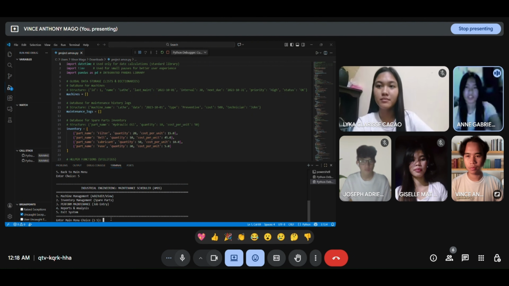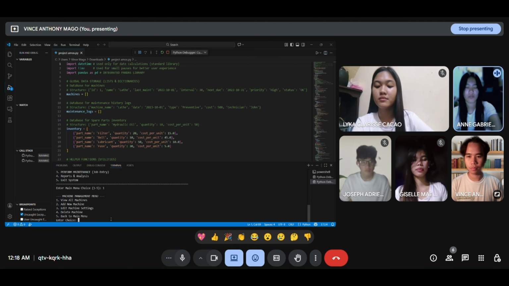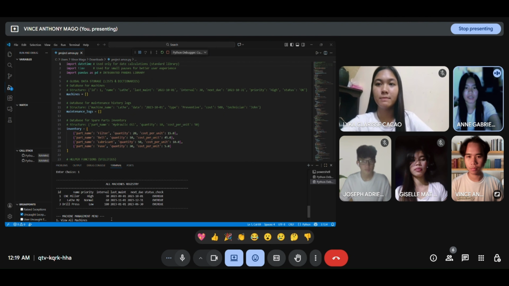And now, let us start navigating the modules of the program. First, we have the machine management. As you can see, we have 5 choices. First, view machines. Check the status column. If the date has passed, it will say overdue.